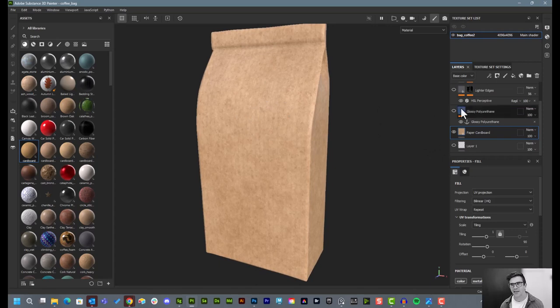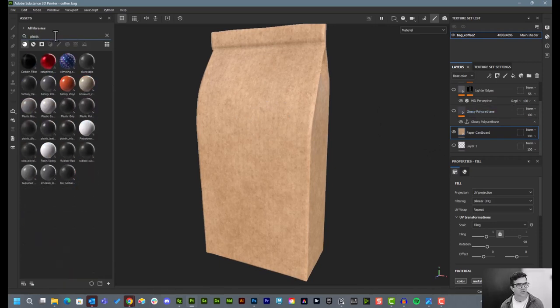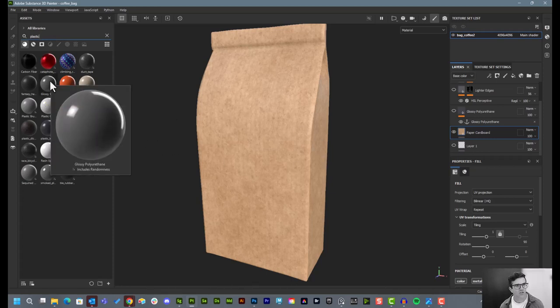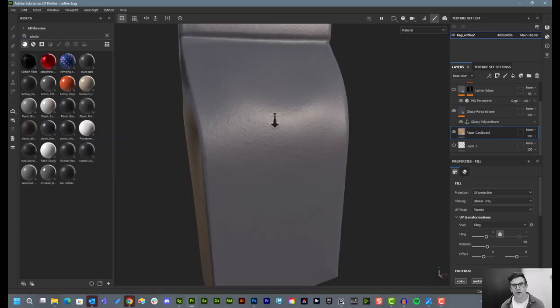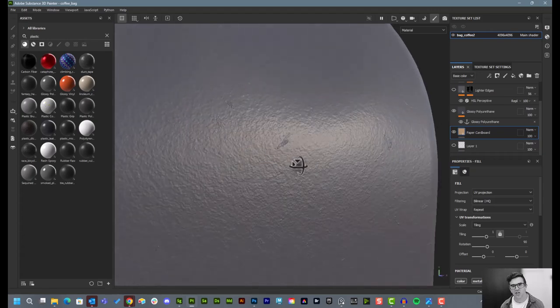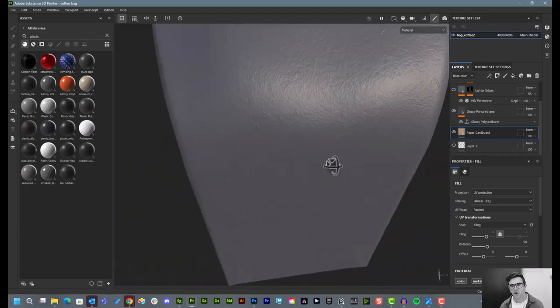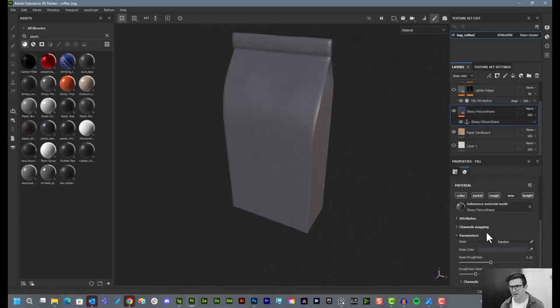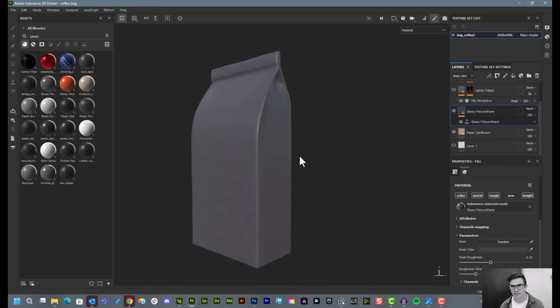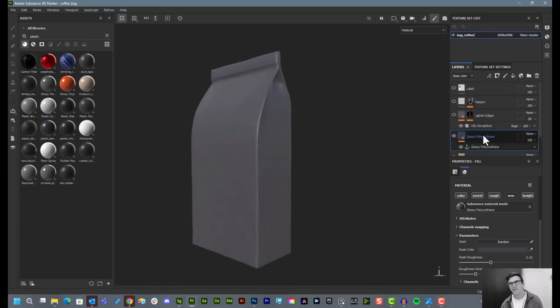On top of that, I was looking at the different plastics because I wanted a nice, smooth one on top of that. So I added this glossy polyurethane and then changed that to the blue color. But what's nice about it is you've got that shininess, but you're also still getting the texture of the cardboard underneath. So literally, it was just a matter of adding that and then changing the resin color texture.